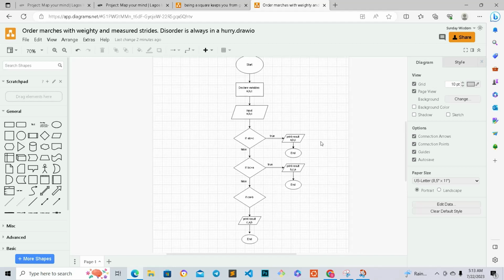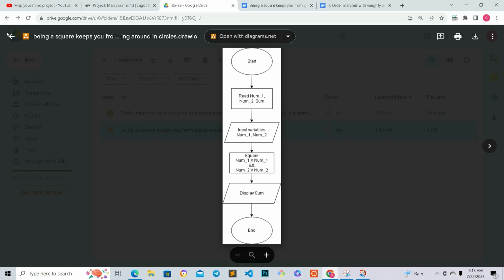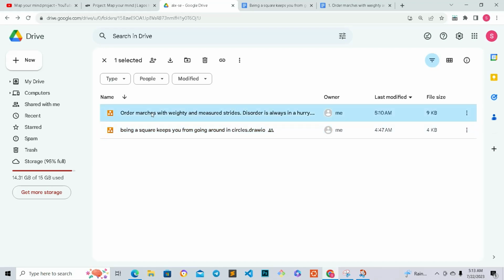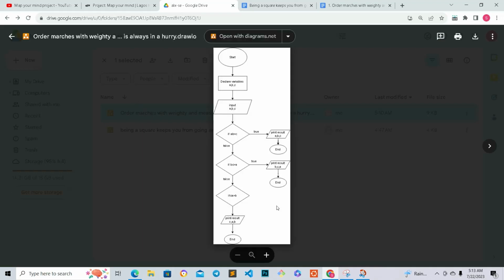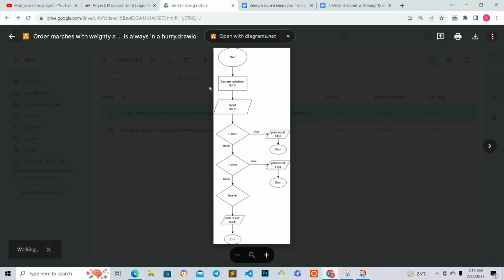And once that is done, what do we do? We go to our drive. Let's go to our drive. And here we have our flowchart that is waiting for us in our drive. So these are flowcharts. So let's share and give access.